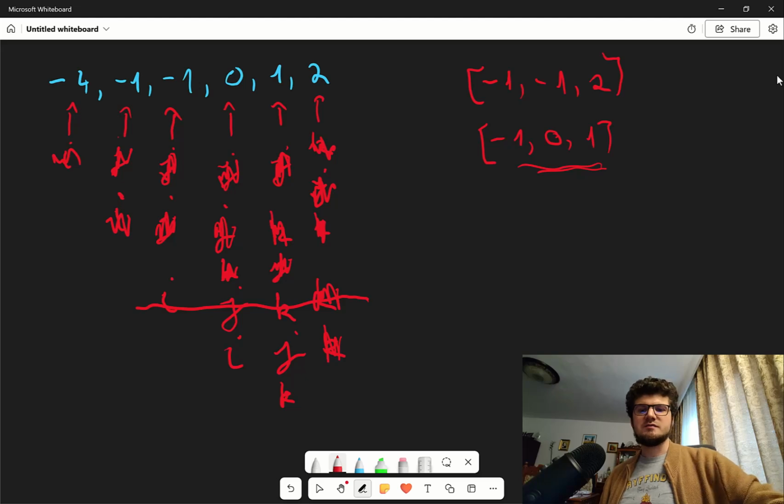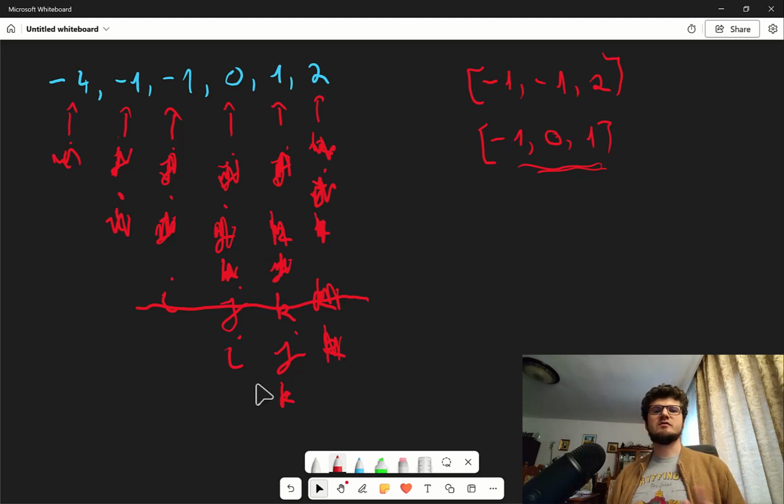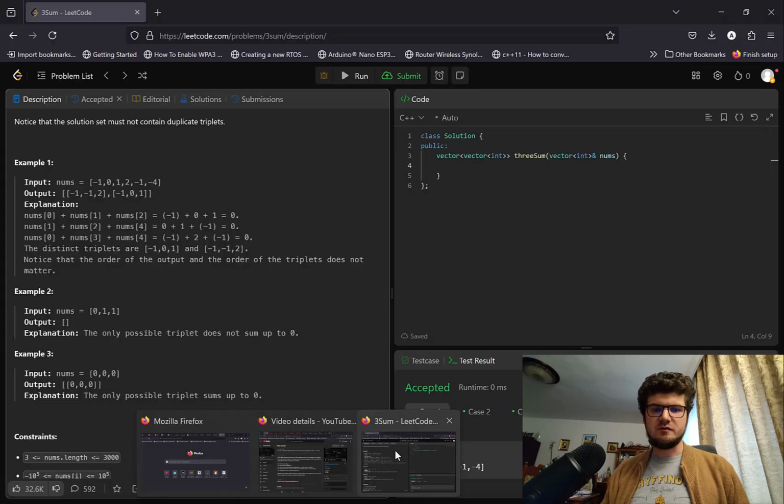I hope the explanation helps you to get to the bottom of this problem, to get to a solution. It's not that difficult. I will start coding it without taking the duplicates into consideration, and then we'll add the code for the duplicates as well. So let me go to code.